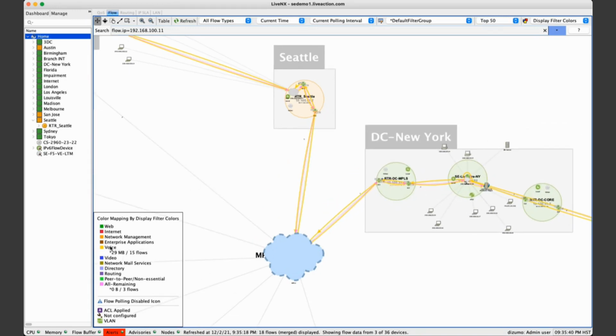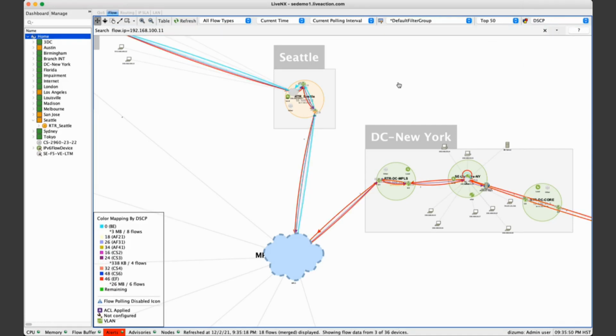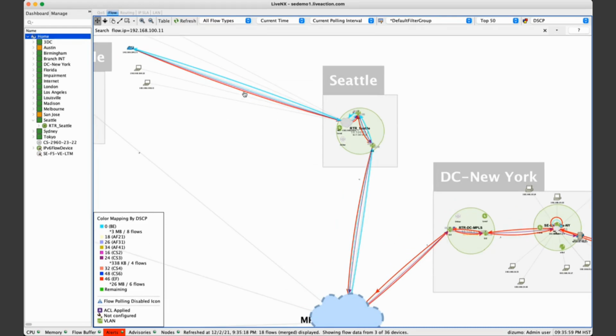Now, in this case, we see that it's voice traffic, as we see in this legend down in the lower left-hand corner. But likewise, I can also change the display filter to DSCP. Now, notice this is why there could be some voice quality issues for this particular conversation. Notice that all that traffic is primarily being marked EF. It's showing up as red. This is best practice for voice over IP.